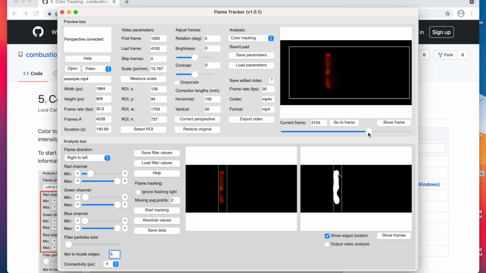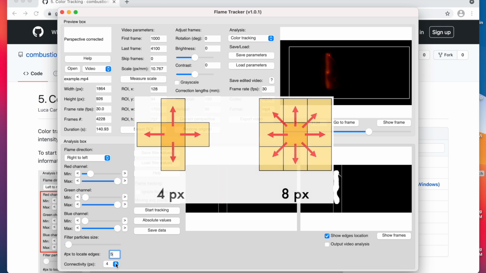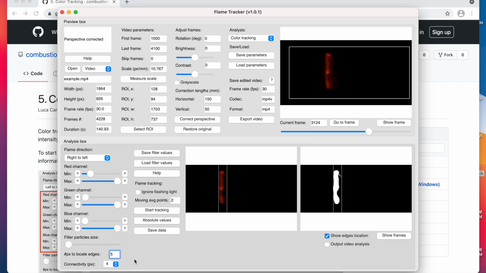The color tracking can look for connected pixels in two ways, 4 and 8. The difference affects the flame contour, but usually it doesn't have a strong effect. Once I am satisfied with a typical frame, I can check other frames with the preview slider. If the region of interest is large, there might be a little delay with the preview, and actually it is always good to reduce the region of interest to a minimum to increase the speed of the video processing, since there will be fewer pixels to be considered.